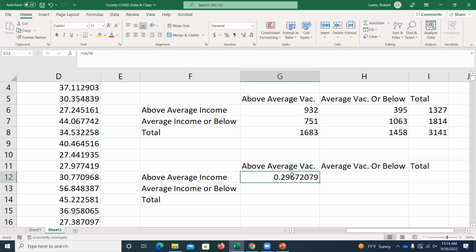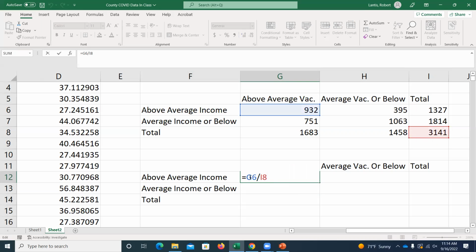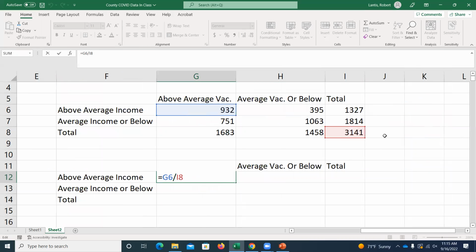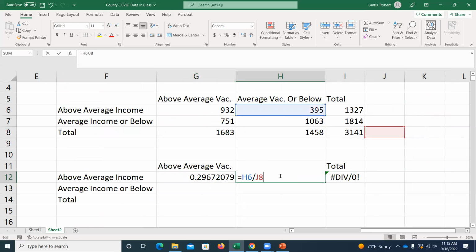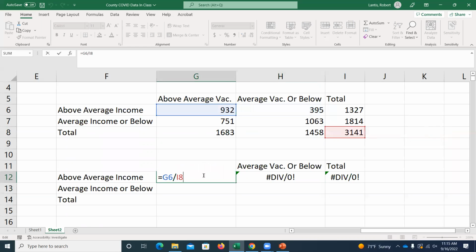Now, the problem is I might think, okay, this was taking G6 divided by I8. If I copy this over, oh yeah, that's good, because then G6 will become H6, but I8 would become J8, right? So if I simply copy this over thinking everything's going to work out okay, I start getting errors, right? Because I can't divide by no number. It doesn't work. So what do I need to do?